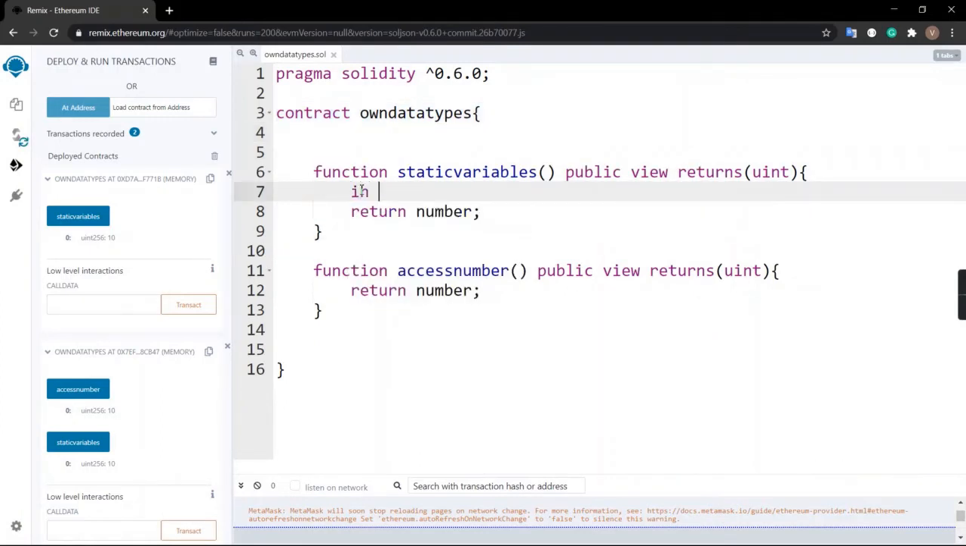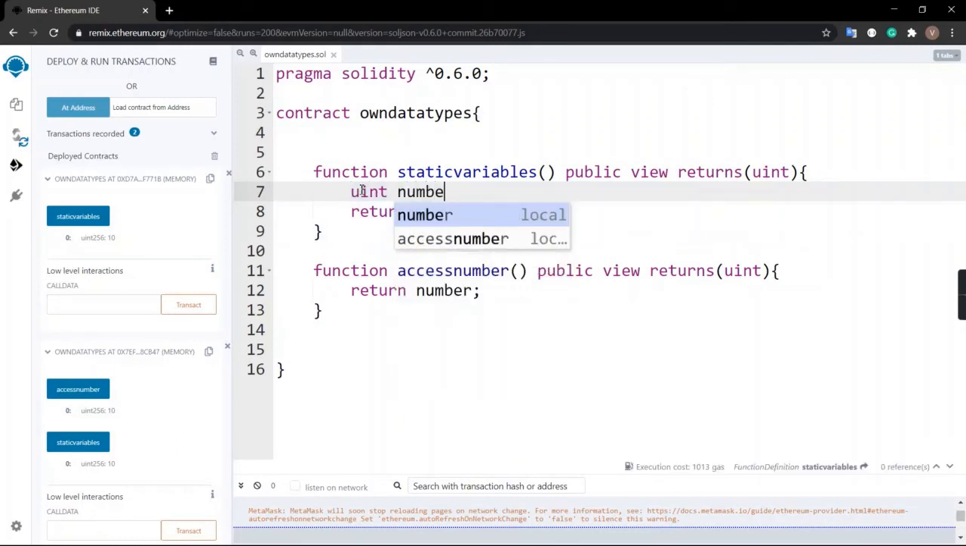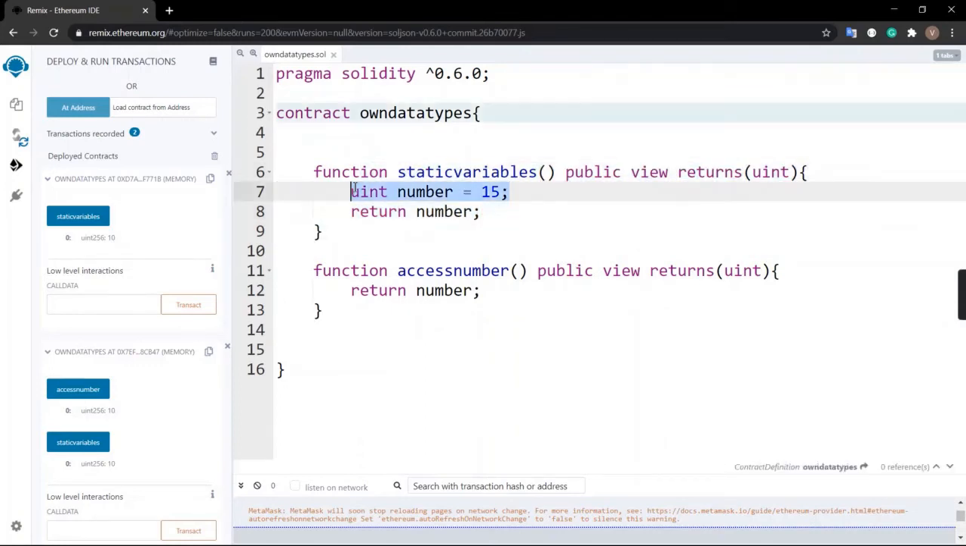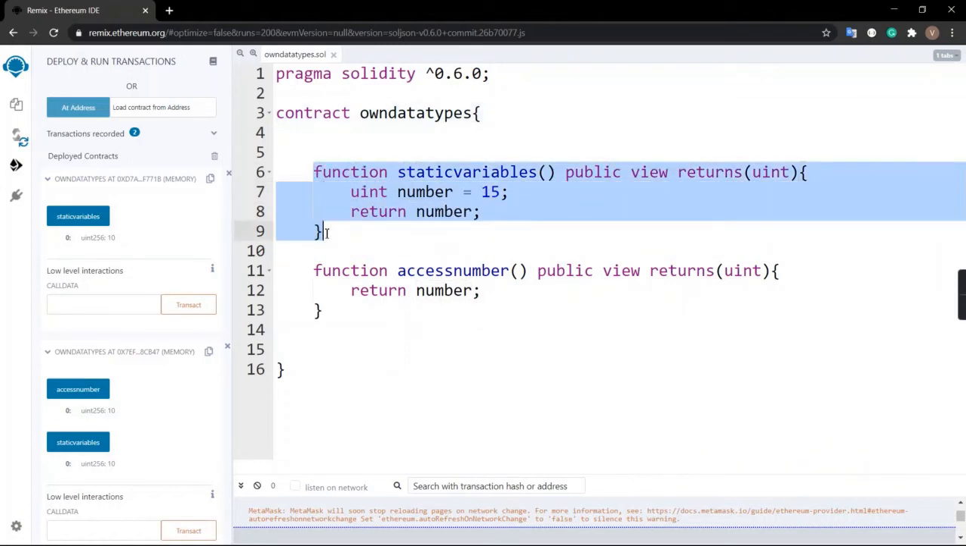I'll declare int number is equal to 15. I'm going to return a variable number here, and have also initialized and declared what inside this function. So this is only inside this function, correct? So this is called a local variable.